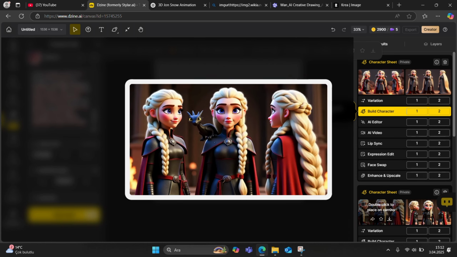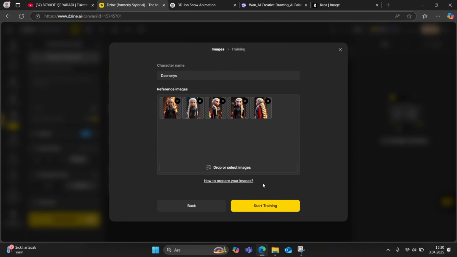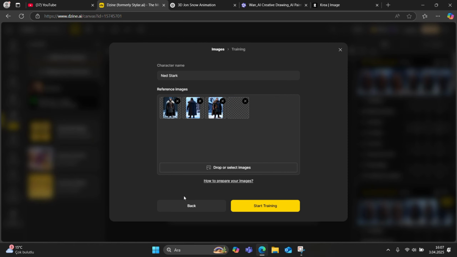I'll choose the images I like, place them on the canvas, crop the poses, and then we'll move on to training the character. I will create two more characters by following the same steps: Samwell Tarly and Ned Stark. Then we will move on to creating the scenes.